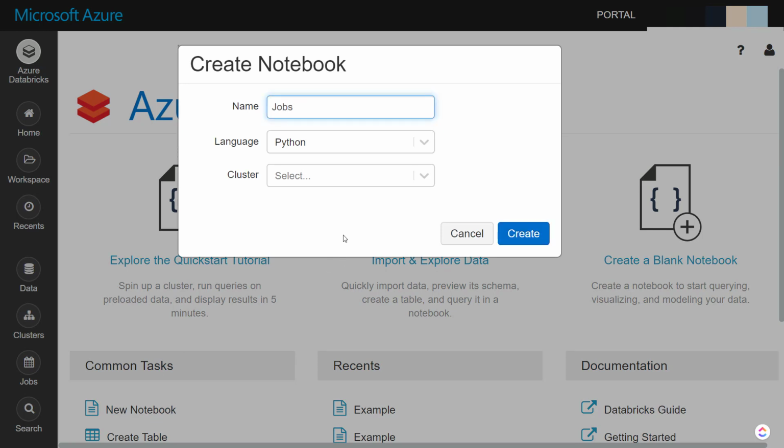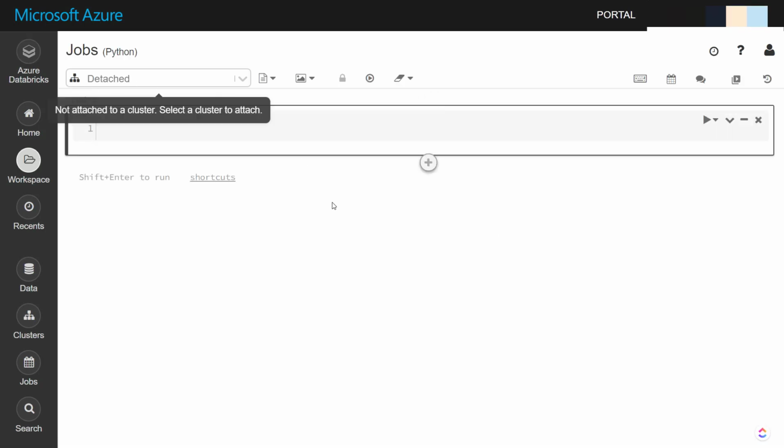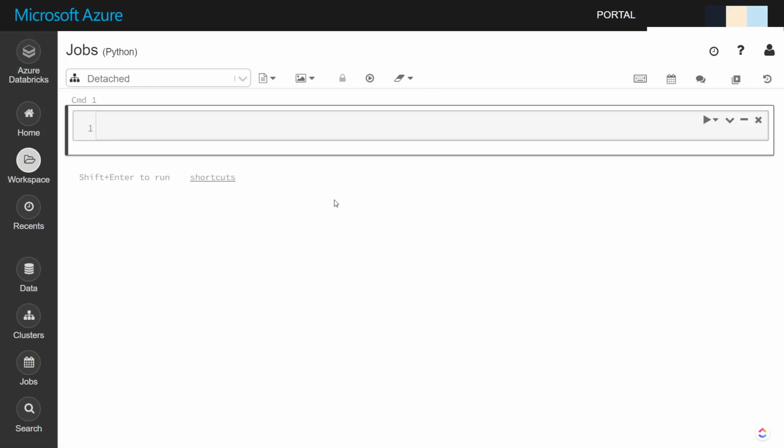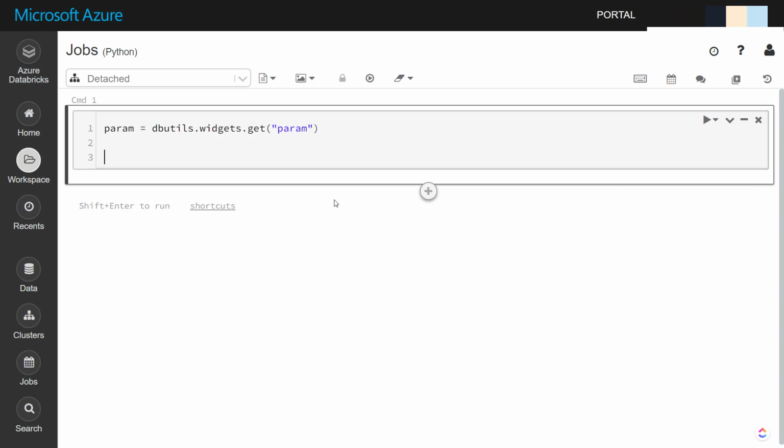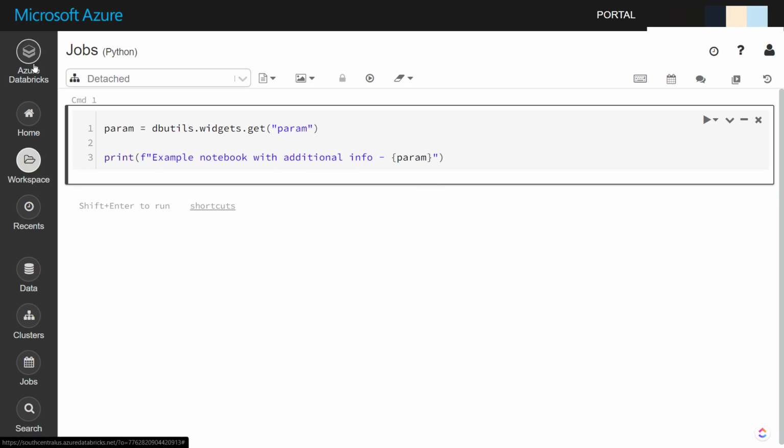and I'll call it jobs. I don't need to worry about what cluster it runs on. And I'm going to do a couple of things here. One thing I want to show is how you can get parameters using the dbutils widgets get function. I'm going to call it param. And I'm just going to print "example notebook with additional info" and pass the parameter that we get there. Our output is just going to be this print function here.